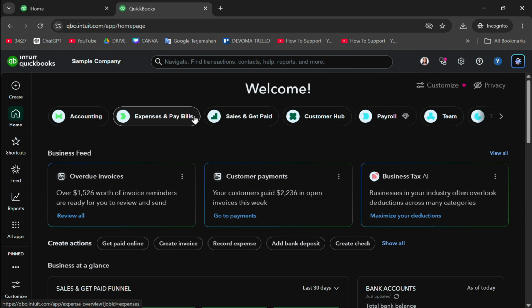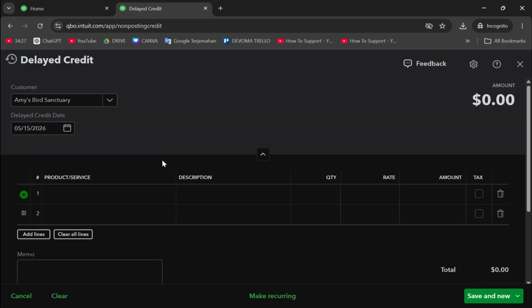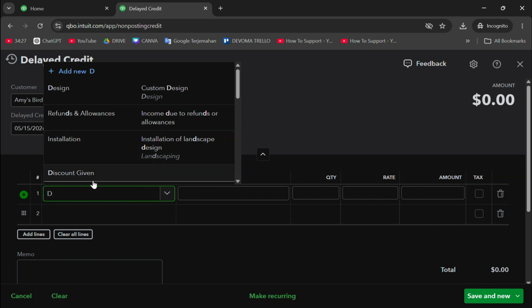Now let's say you promised this same customer a credit to use on their next bill. Go back to Plus Create and select Delayed Credit. Just like an invoice, you must select a product or service. If the customer is returning a physical item, selecting that product here is vital because it tells QuickBooks to eventually add that item back into your inventory count.